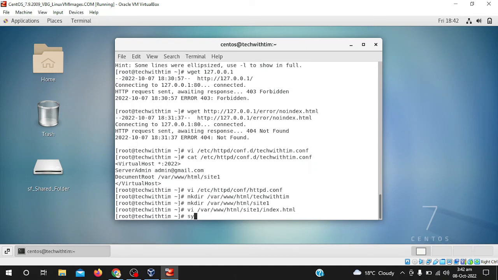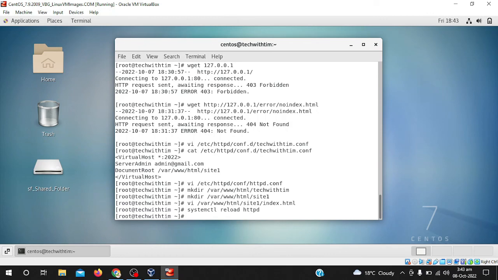How can we reload it? Simply write systemctl, as I told you. It is the latest command to perform actions. systemctl reload httpd. Here you can see it reloaded successfully.